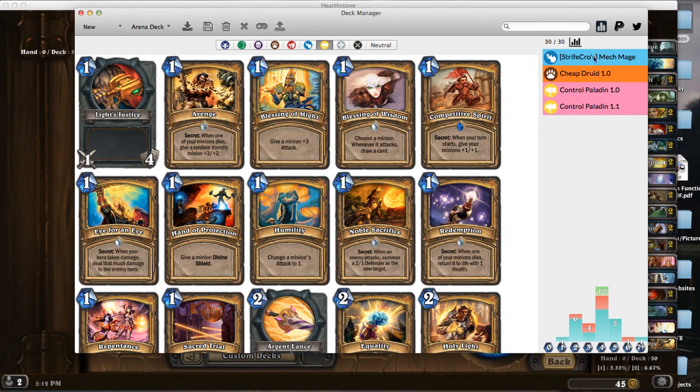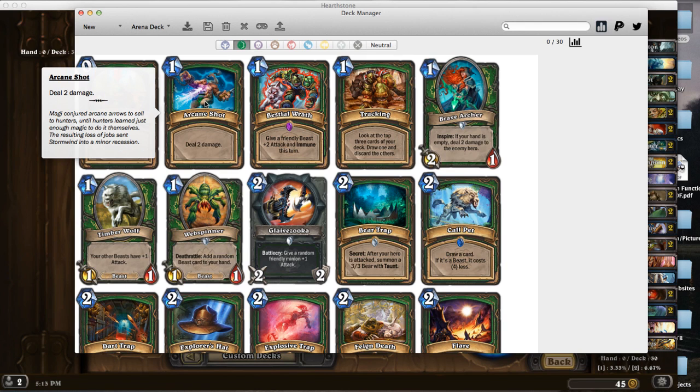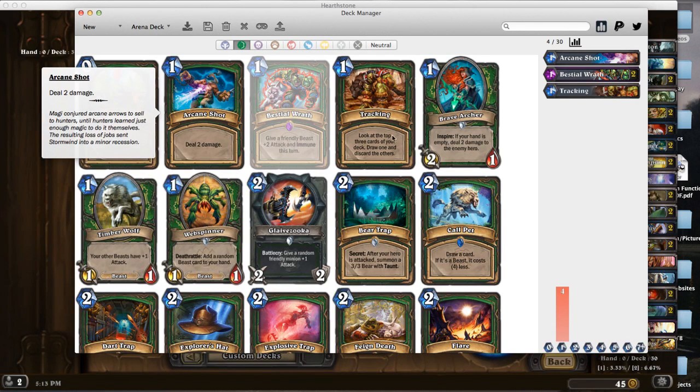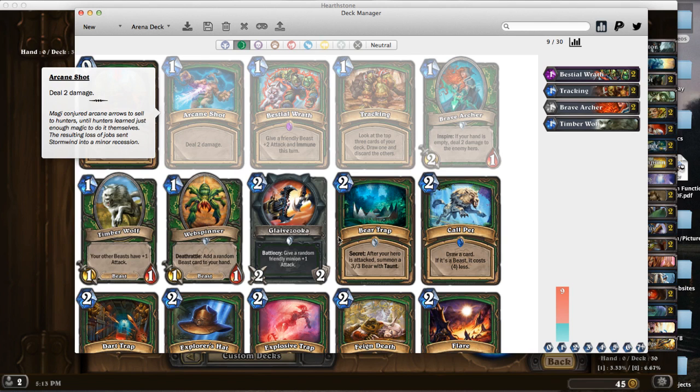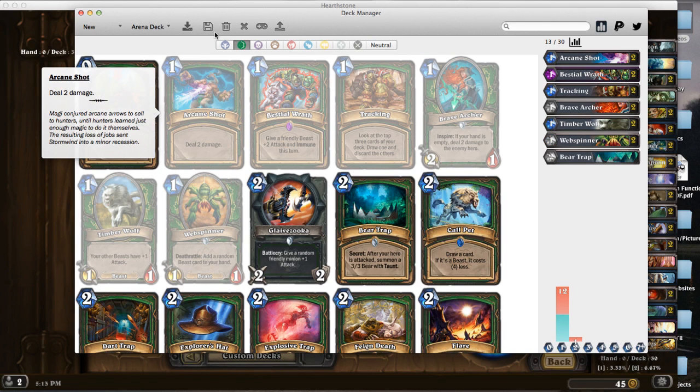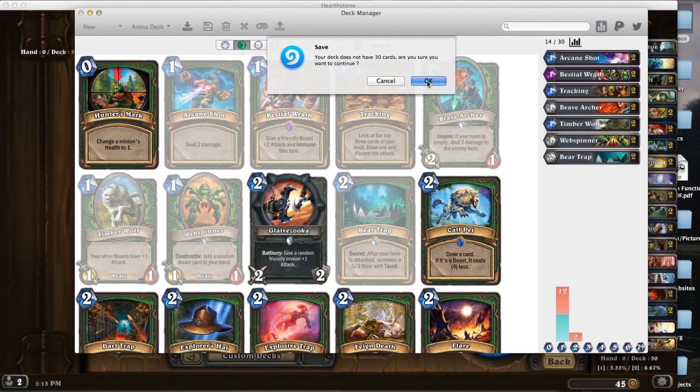But anyways, here are the decks that I've already made. I've got a Mech Mage, a Druid deck, and 2 Paladin decks. So as I said before, you can create a new deck here. So let's say I wanted to make a Hunter deck. I can just press New Hunter deck, and I can add all these cards. And once I'm done, I can press Save, and then I can name this. Let's go with Shitty Hunter deck.